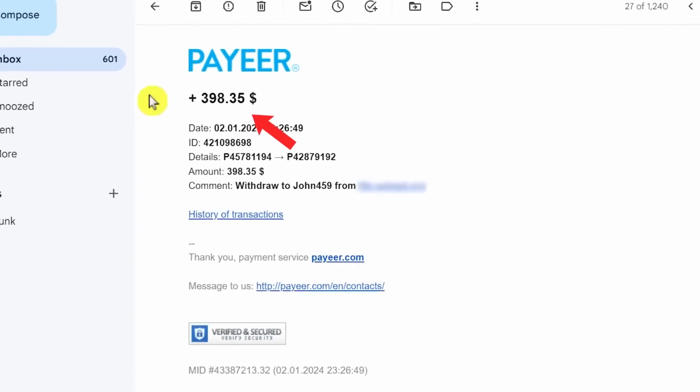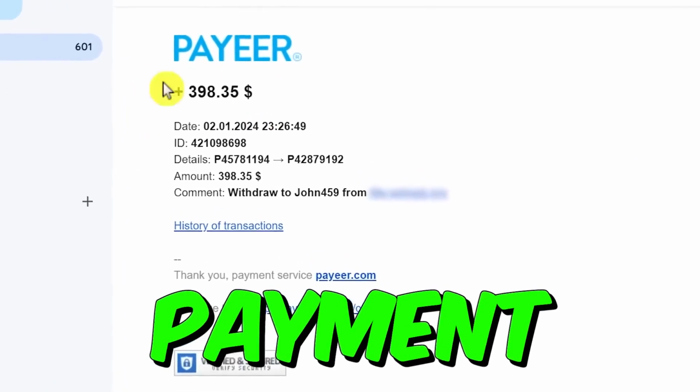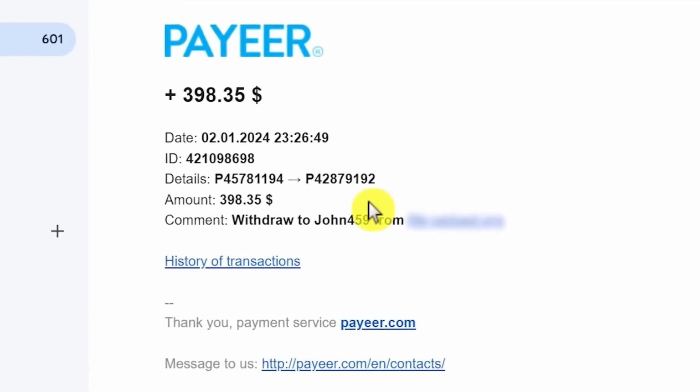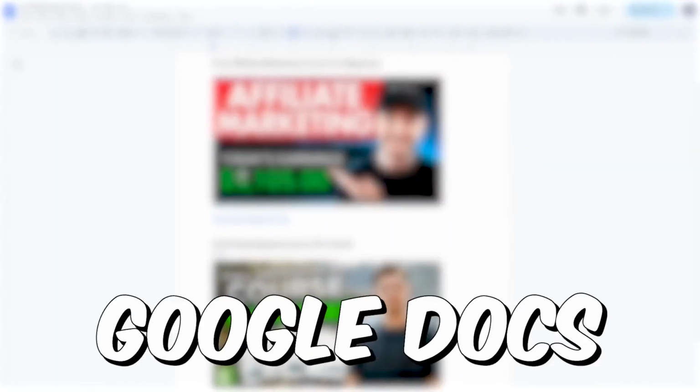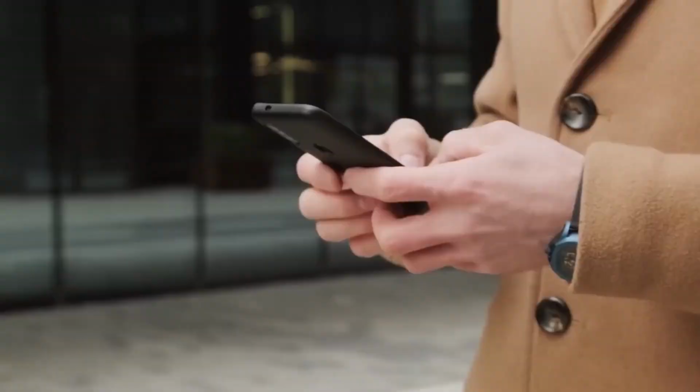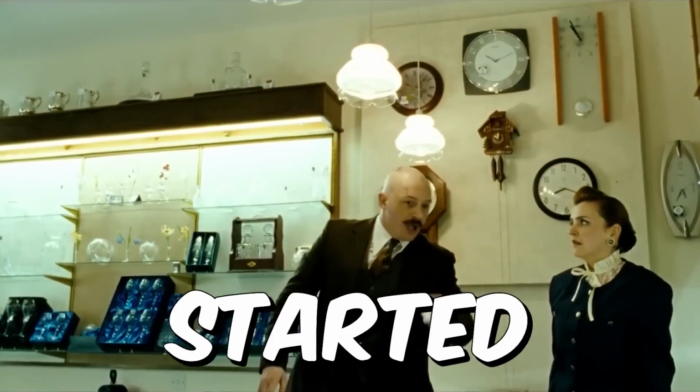And as you can see, this right here is a payment of about $400 that I received recently just by using this Google Docs strategy for absolutely free. So, get your computer or your smartphone ready and let's get started.